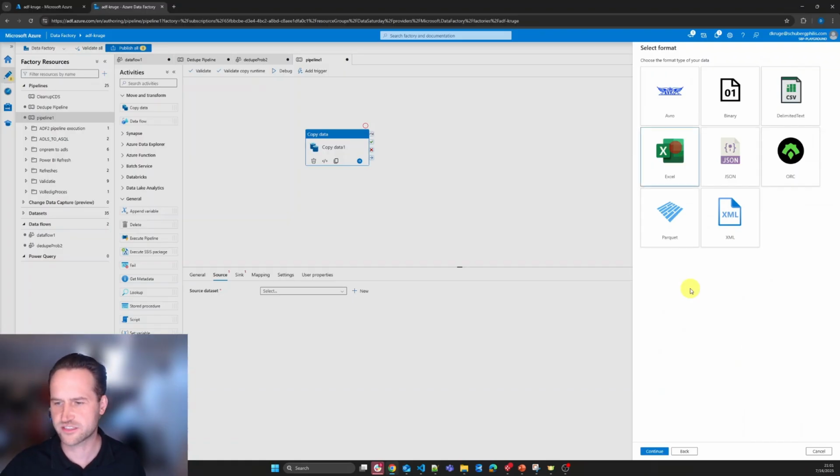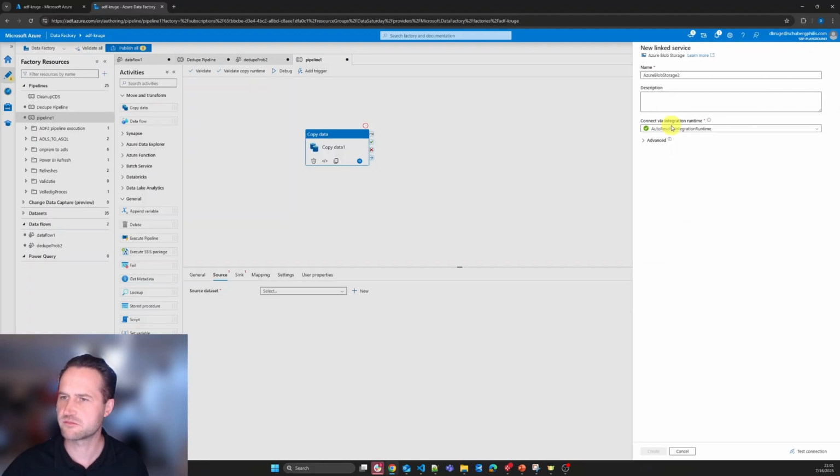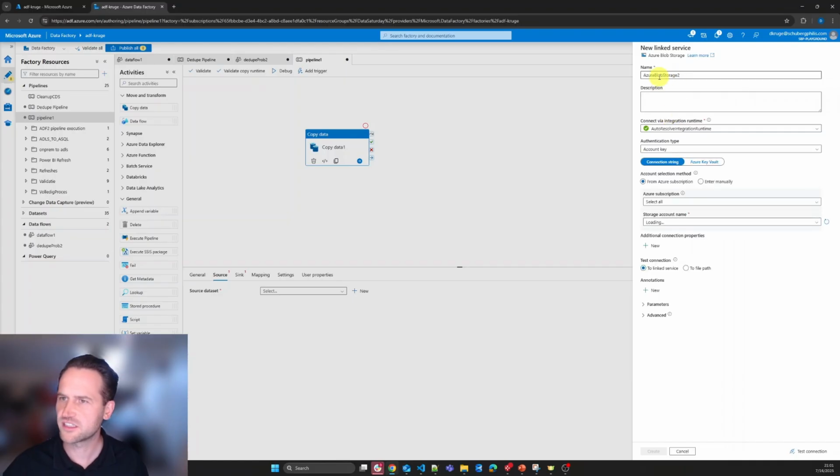Oh, everything comes from Excel. Let's go for Excel. I'm just setting this up. Let's do Excel 1. Oh, I don't have a link service. Okay, let's build one of those. Maybe I need it. So I'm going to have Azure Blob Storage 2. I can put a little description in there. My blob storage. Yes, now I've got a blob storage.